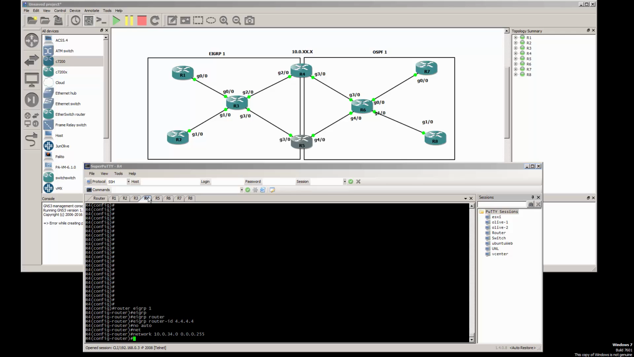Okay, and router OSPF 1 and router ID is 4.4.4.4, and I'd rather just enable them on the interfaces, so ip ospf 1 area 0. Okay, router 5, router EIGRP 1, and the EIGRP router ID is 5.5.5.5. No auto-summary, network 10.0.35.0.